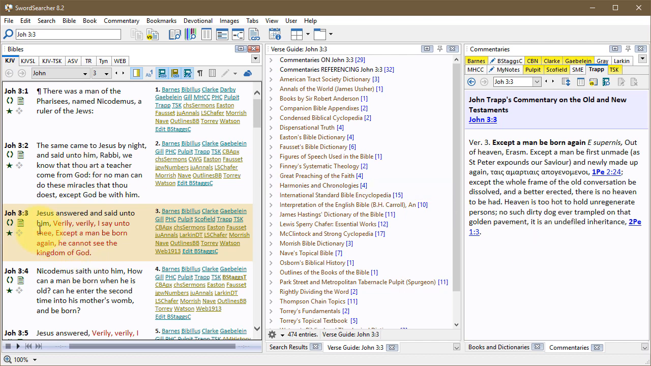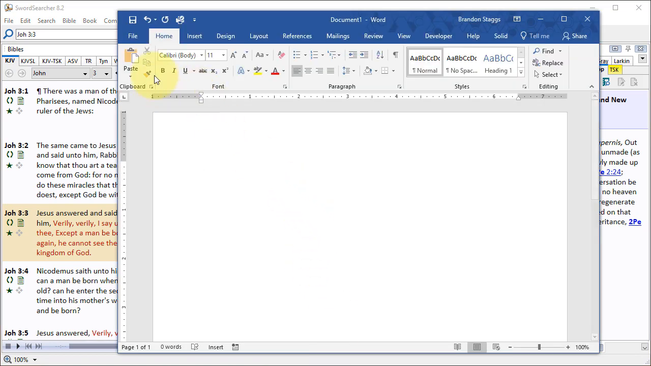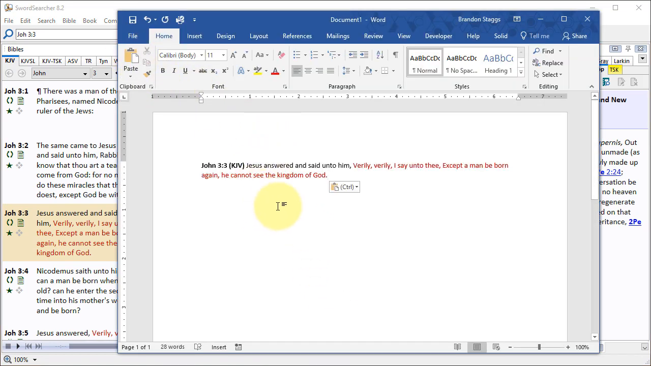The next one you see is the Copy Verse widget. If I click this on John 3:3, and then I open my word processor and paste, you can see that the verse is copied to the clipboard for me, and I didn't have to use the mouse to mark anything. I just click that button and it's on the clipboard. Nice and easy.